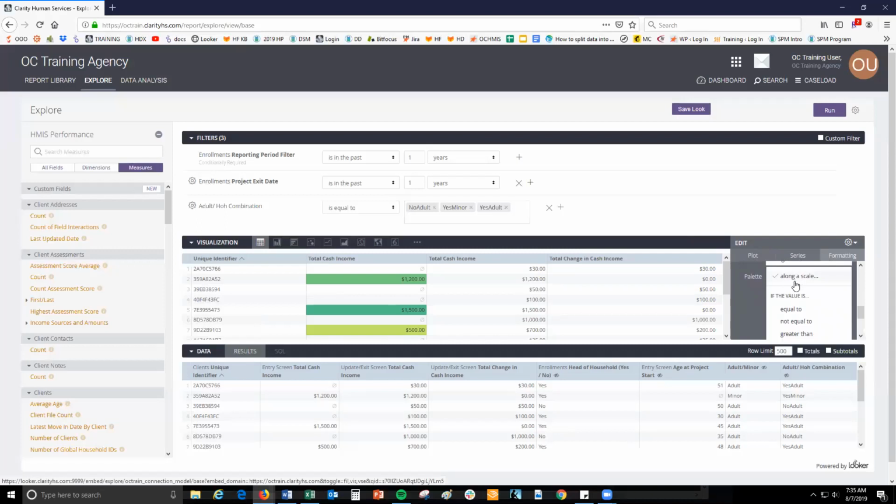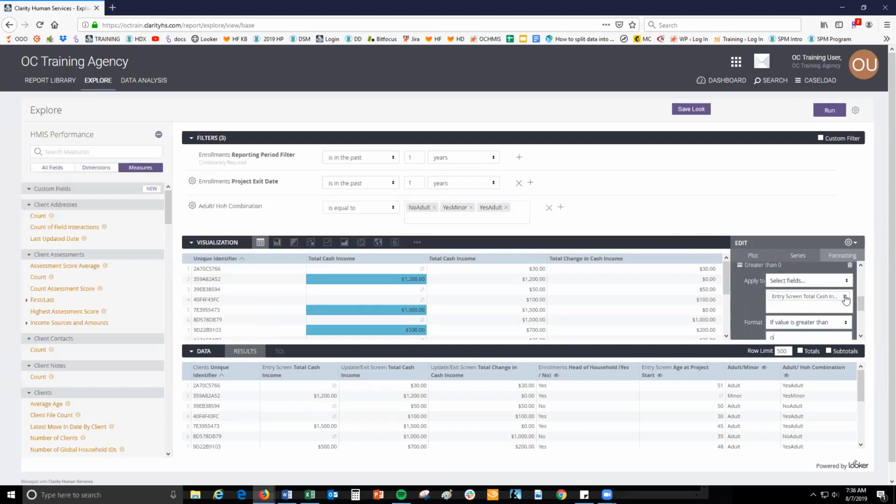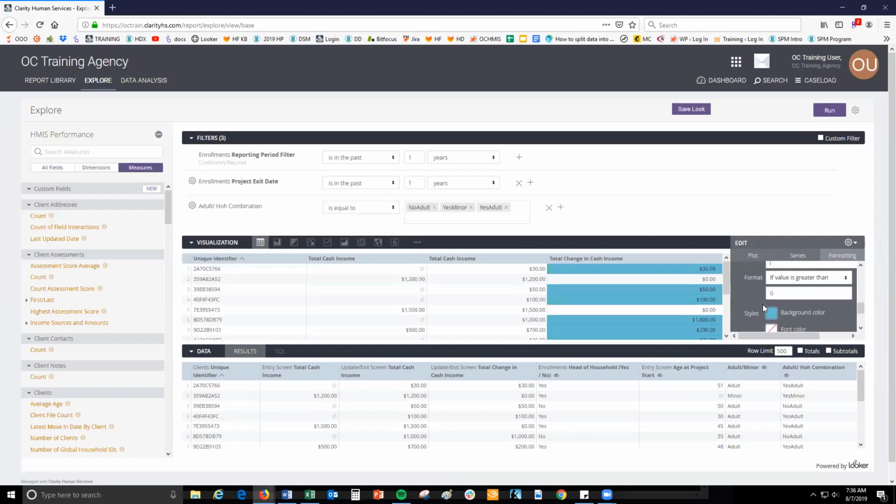We want to format it based off of the value. So first, let's do those who did increase their income. Those who did increase their income will have a value that is greater than 0 for total change in cash income. So we'll select greater than and type in 0. Then we want to format this a specific color. Oh, selected the wrong field here. There we go. Let's select green for these who did increase their income.